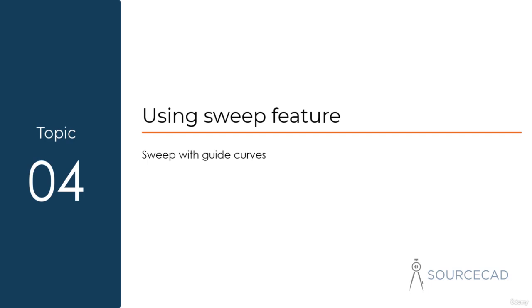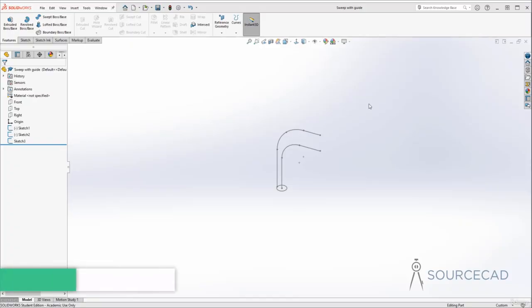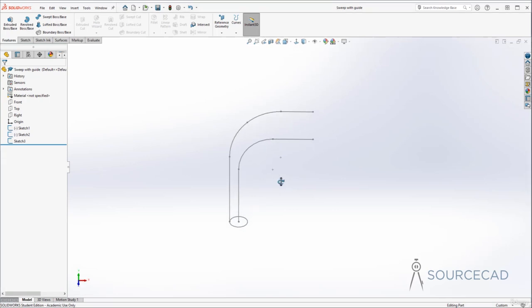So now let's talk about creating sweeps with guide curve. Now using guide curve, you can further shape your sweeps. And here I'm going to use this profile. So basically we have three different sketches here. So we have got a circle, the main sweep path, and a guide curve.